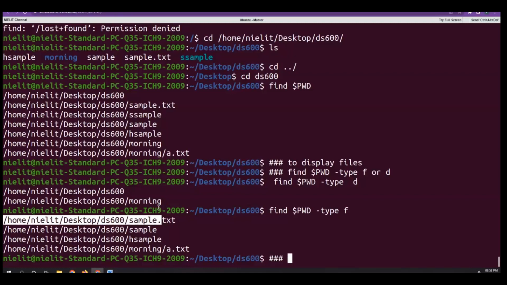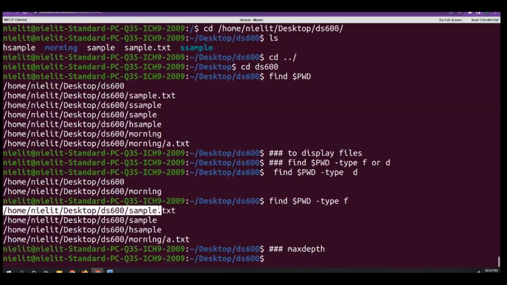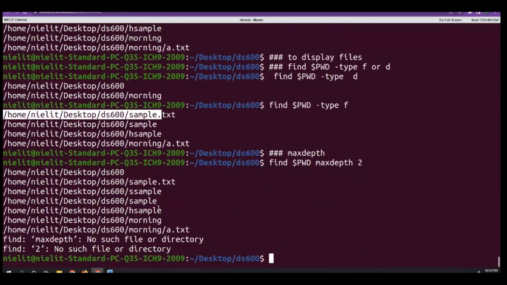So for that, what is the command we will be using? Maximum depth. We will be giving the concept of maximum depth. I want only 2, I want only 3. So it will show you that level alone. It won't go further. If you see the output, it is easy for you to understand. Now I am in DS600 folder, and I am giving the maximum depth as 2 only.